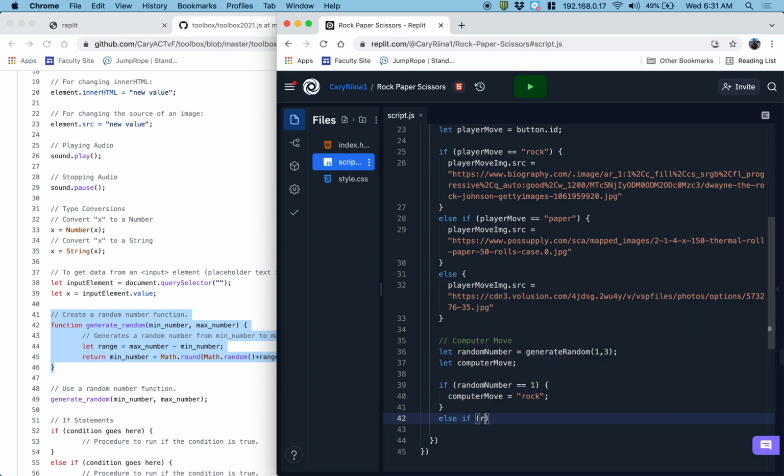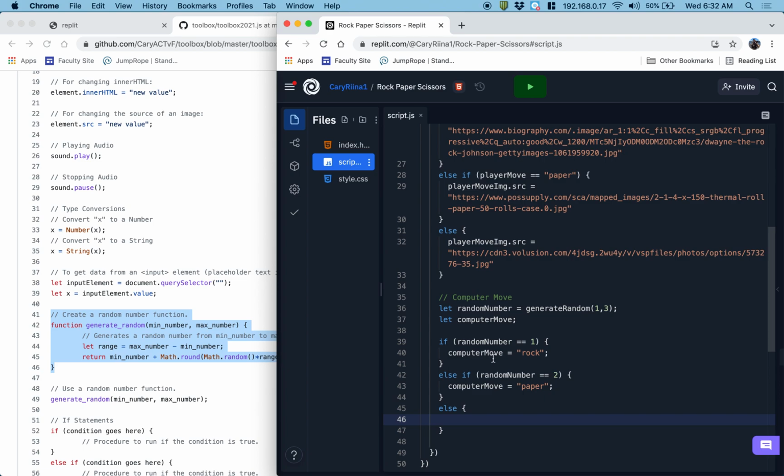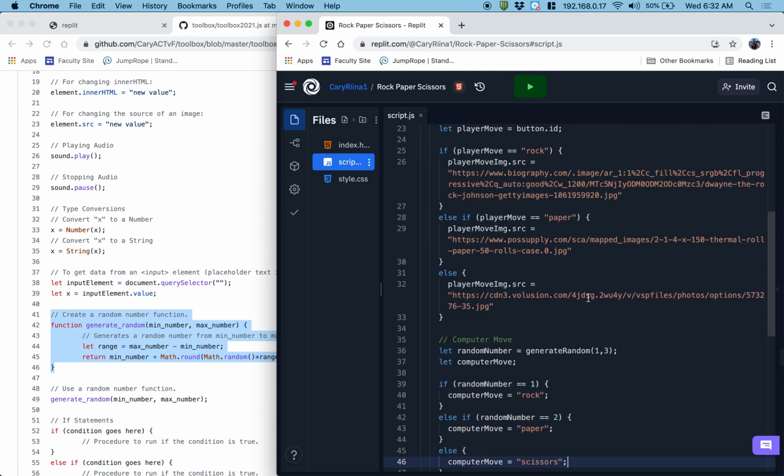Otherwise, if the random number is 2, then the computer move that we created out here should be equal to paper. And then lastly here we'll say if the random number is anything else, then make the computer move equal to scissors. So we declared the variable out here, which means that we'll have access to this variable outside of these code blocks, and we assigned a value to it based on the random number that was generated here. So now the computer move exists.